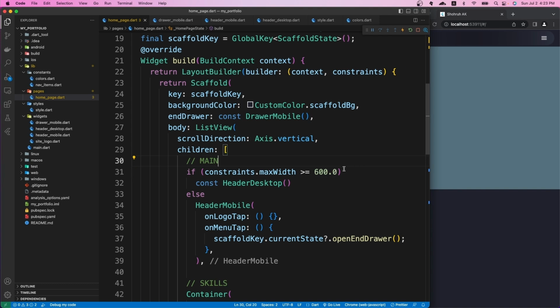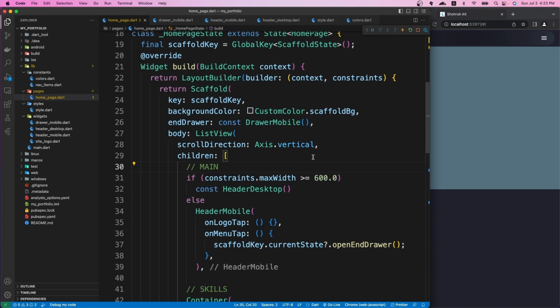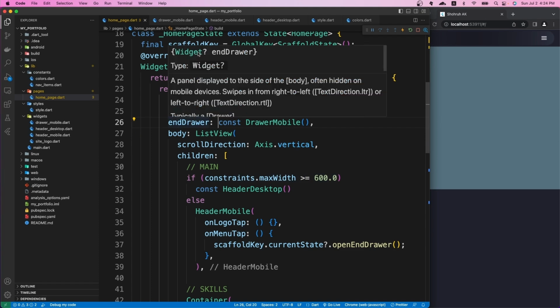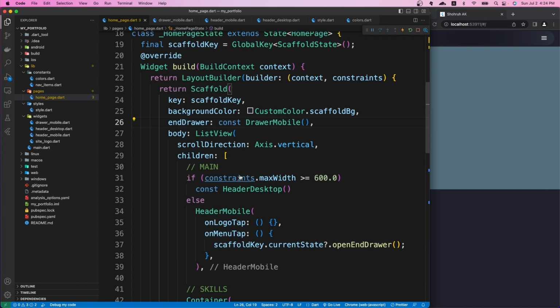Another thing I want to do here is with this DrawerMobile, because we don't want to have this widget on desktop. We only want to show this on mobile, right? That's why we can set a condition here as well. I'm going to use this same condition, I'll just copy it. The endDrawer can take a widget, and that widget can be null as well. And here I will put the condition: constraints.maxWidth bigger than or equal to 600.